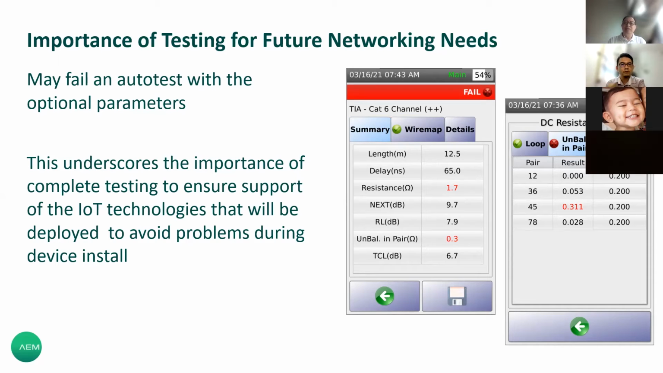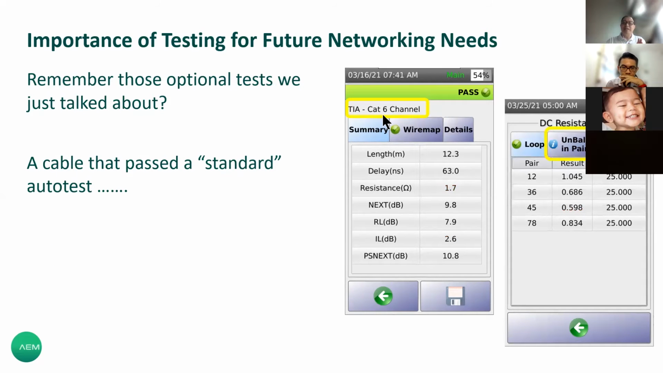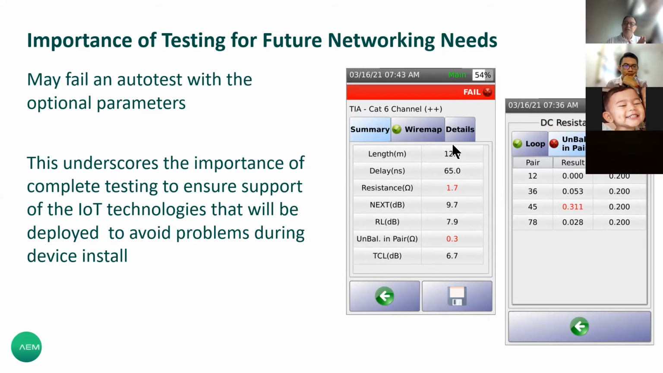Here, as you can see, I go back one slide. You can see that for the Cat6 channel test based on the standard, everything passed. But when I set the next slide, Cat6++, that means I want additional pass and fail for other parameters.